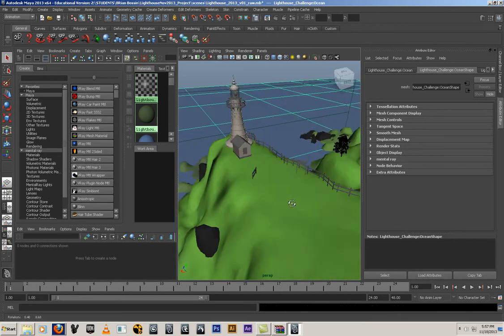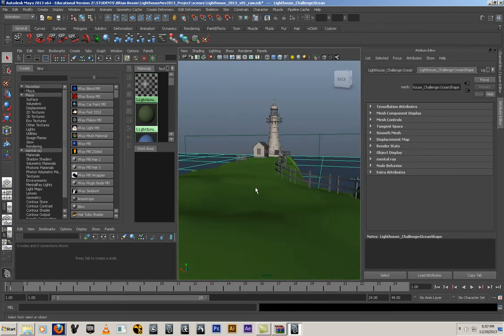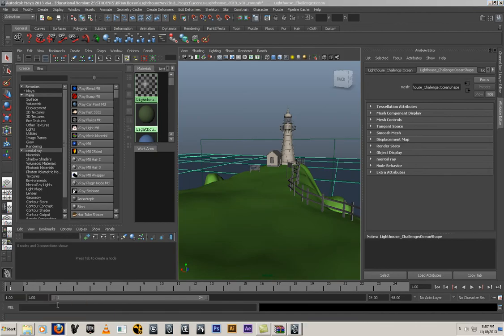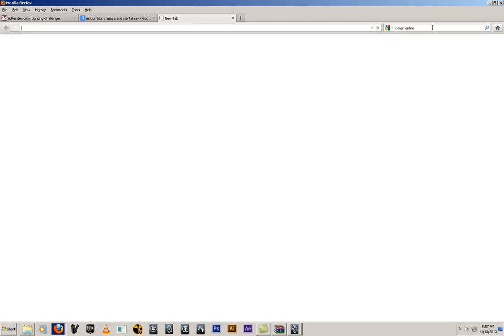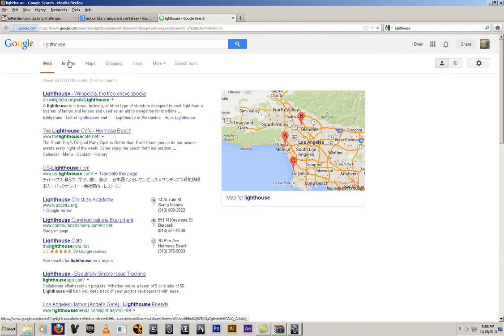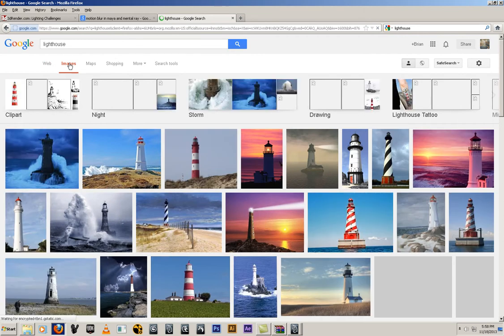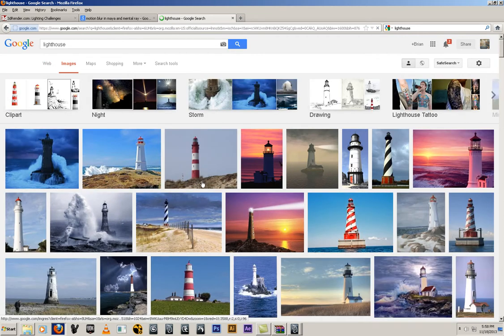So I've got this set up. One thing that we should do, since I'm going to do a lighthouse and I got the magic of the internet, I could type in here lighthouse. Images. Check out these lighthouses. Amazing. Different. I like this. Black stripes up there. But got to determine what I want to choose off of here.